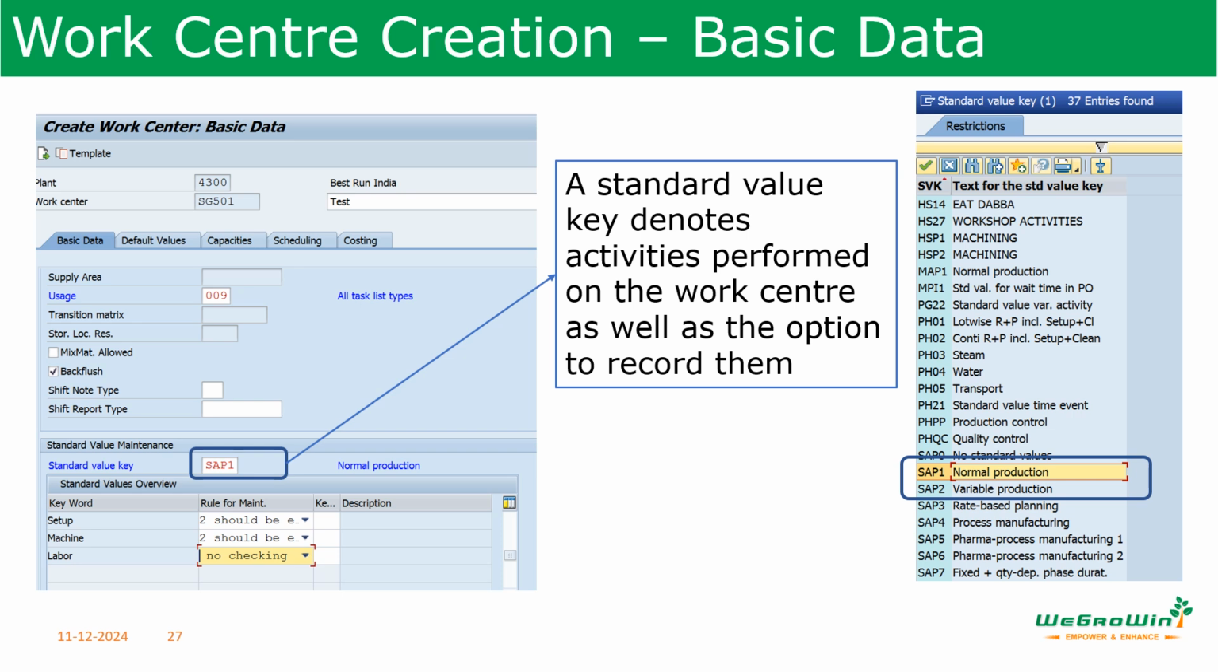When we select SAP1 as the standard value key, we see these details here. We also see other options, right? Against the setup, we see that it should be executed, and then the activity can be set as must be entered, or there will be an option like no checking. If we mark must be entered, it means that during creation of the routing we need to enter the actual duration of the activity. There are also various other options, like may not be entered, should not be entered, should be entered, for what kind of control we can have when entering the routing.